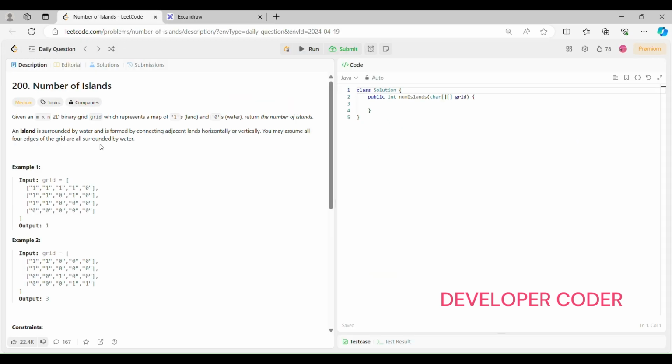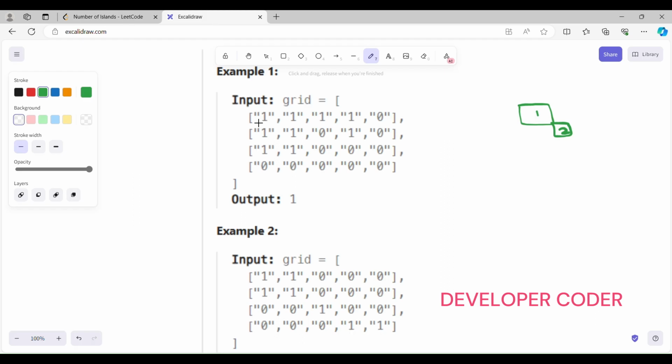See here, an island is formed by connecting adjacent lands horizontally or vertically, and we have to assume all four edges of the grid are surrounded by water. So if this is our array, the question is saying that it is surrounded by water. I am showing it with the blue color pencil, so it is surrounded by water only. Here 1 shows land and 0 shows water. We have to just find out how many islands are there in our grid array.